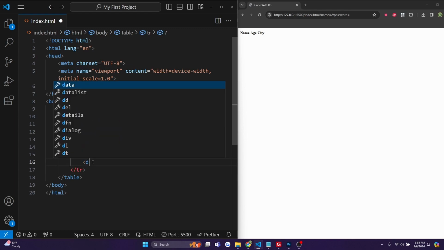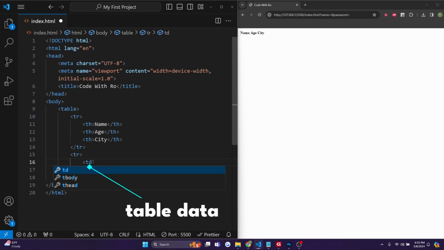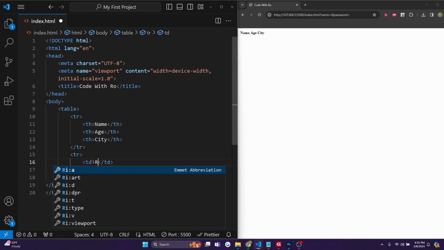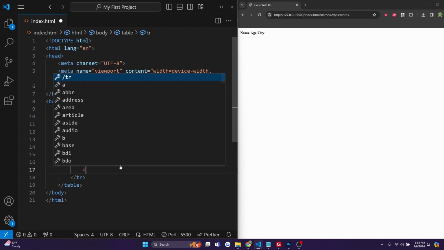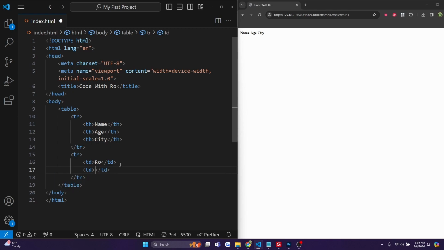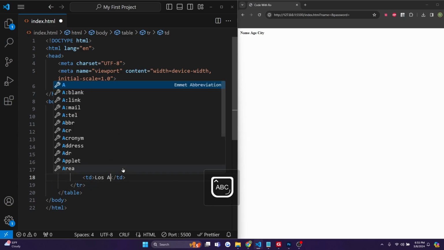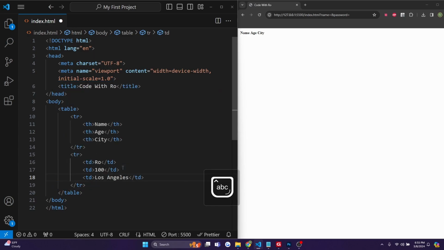So in TD, which is going to be table data cell, or the table data with the TD tag, I'll type in row, and you can put in your name, and then I'll do TD your age. So I'll do 100 in this case. And then I will do city. In this case, I'll do Los Angeles. I'm actually on East Coast time, but you know. And now you'll notice under these headers, it'll show the table and the information appropriate to it.